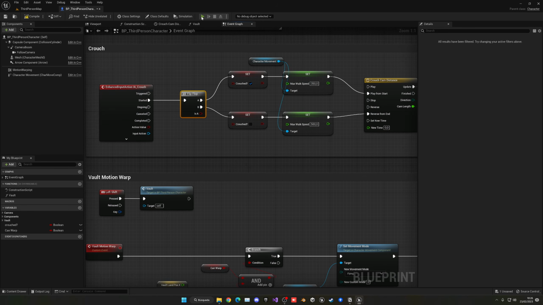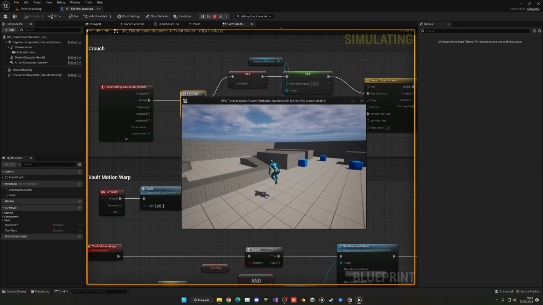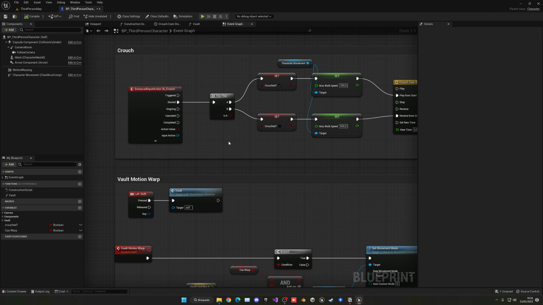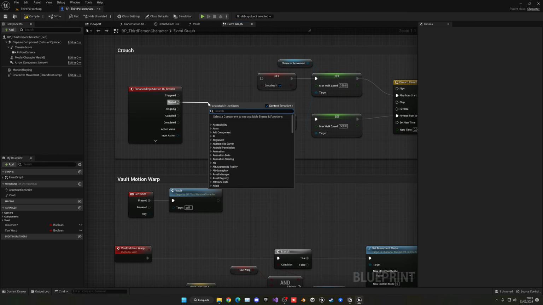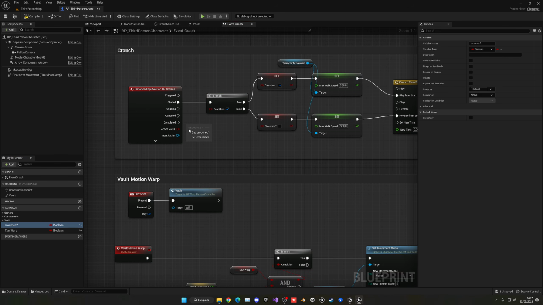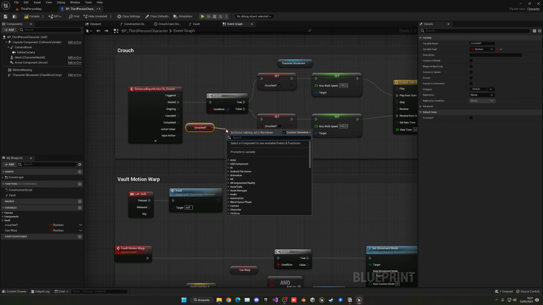is that the thing is that right now if you crouch and you jump, it does a weird thing. So what we have to do is make sure that if you're crouched and you jump, you first uncrouch and then you jump. Okay, so what we're going to do is basically delete this flip-flop, and what we're going to do is make a branch, and the true on over here and the false over here. And you want to get the crouch variable and say not boolean.